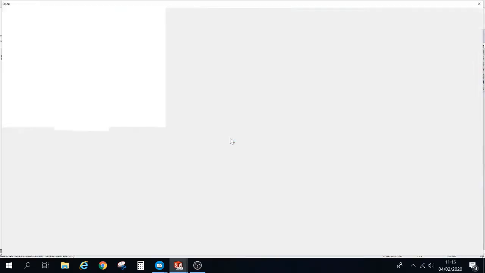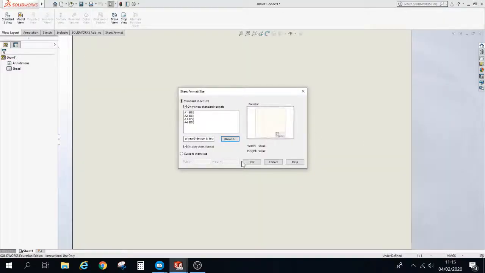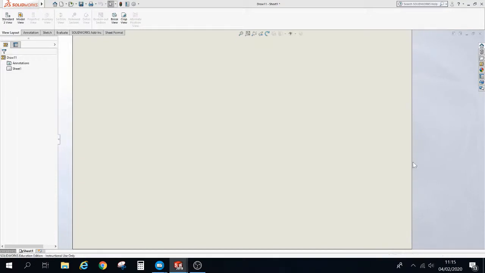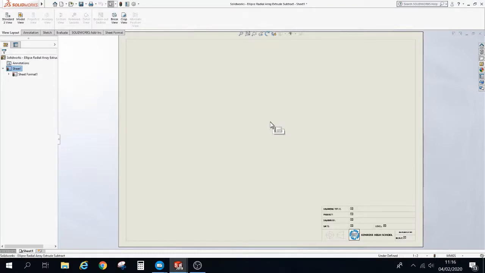Remember, you're browsing for your template in the pupil data folder. And just a wee reminder that over on the right hand side, you will get a preview of all the views of that component that you're trying to make a drawing of. So have a wee go and see how you get on.